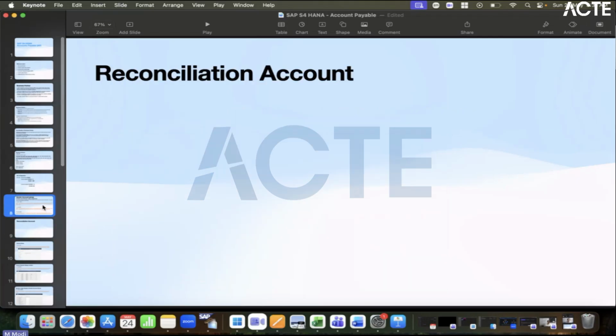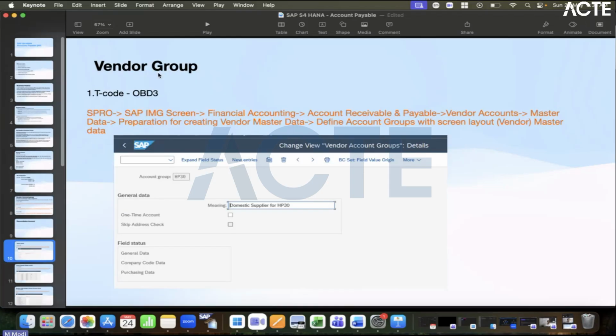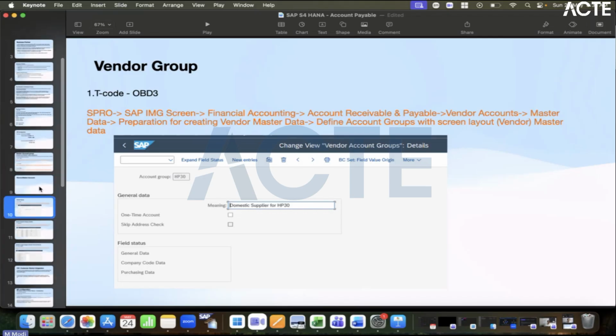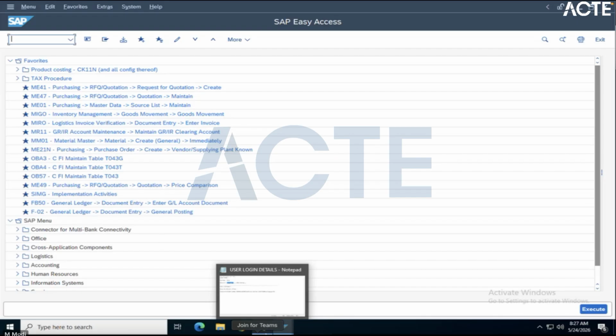So let's go and create this account group, and then we will see it. We'll go to the system and learn it directly. If I explain reconciliation account now, you are not able to understand it, but when we go to the system, we will get to know. So we will create some vendor group.